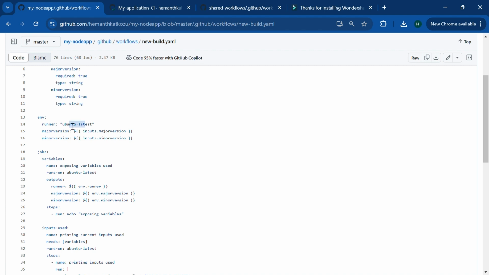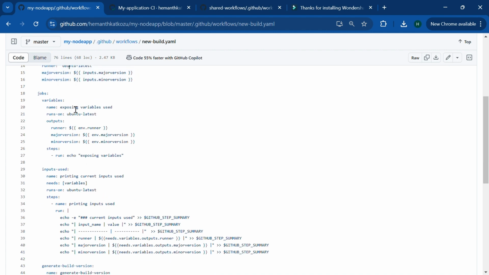Okay, and for the variables major version and minor version, the value will be dynamic, so we are fetching it from the inputs block. Okay, this is about the environment block. And coming to the jobs, the first job we are using is variables. Why are we using variables? Because we are exporting the values of the environment block.